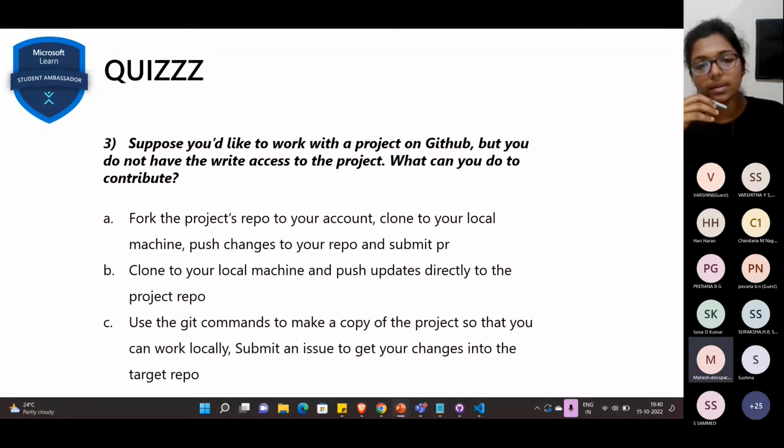Do you fork the project's repo to your account, clone it to your local machine, push the changes to your repo and submit the pull request? Or do you clone to your local machine and push updates directly to the project repo? Or you'd use the git commands to make a copy of a project so that you can work locally, and submit an issue to get the changes into the target repo? What would you do? Option A, fork the project, clone it to your local machine, push to your repo and submit. Yep, you're right.